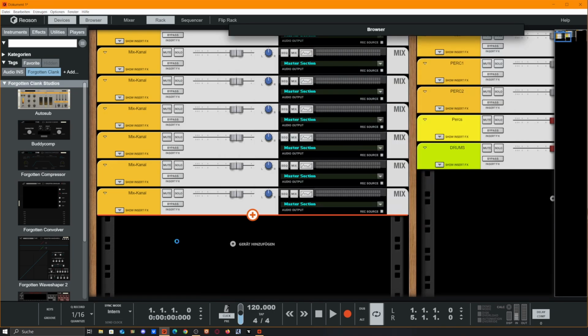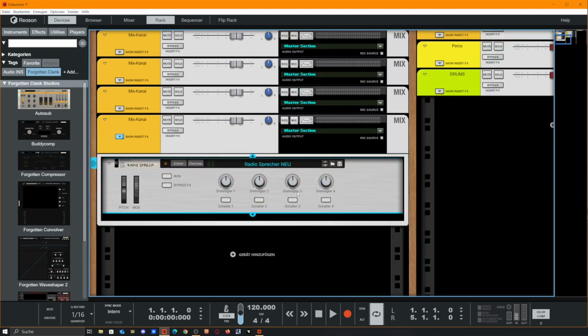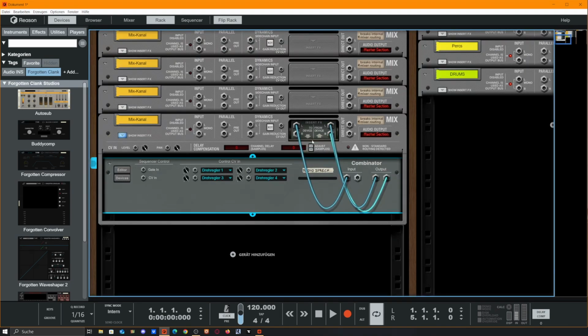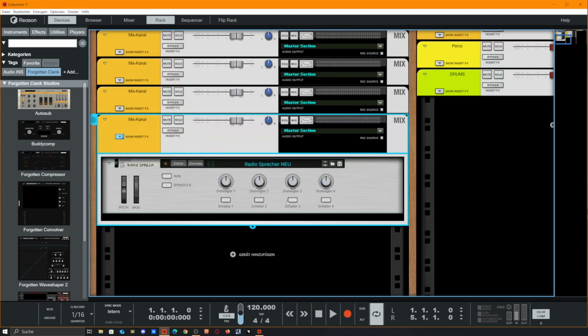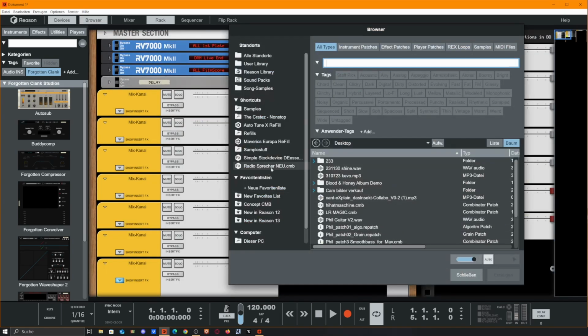So I could easily drag this in if I need to and make working a little bit faster. For example, you could make a combinator that's called vocal processing, put everything in there you need to process a vocal, and recall it every time you need it.